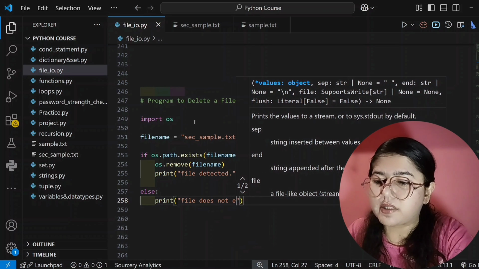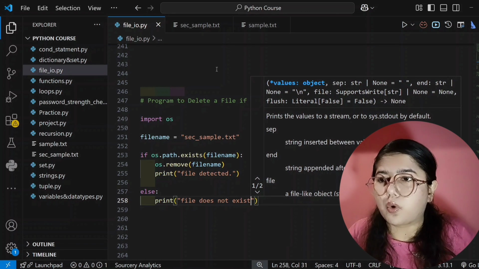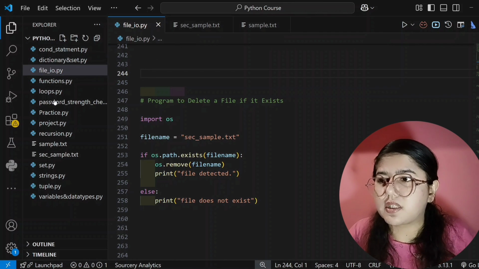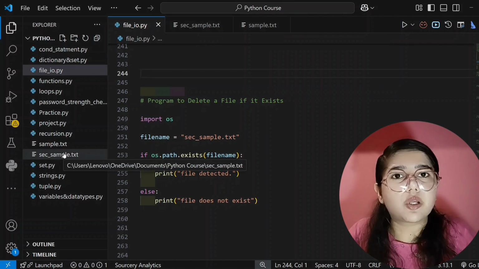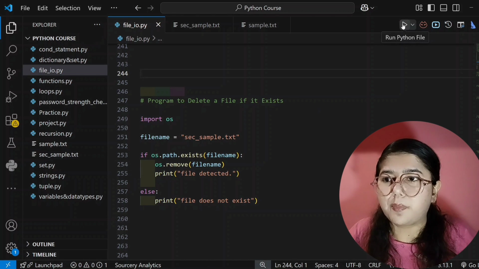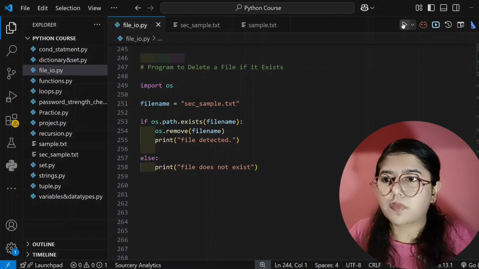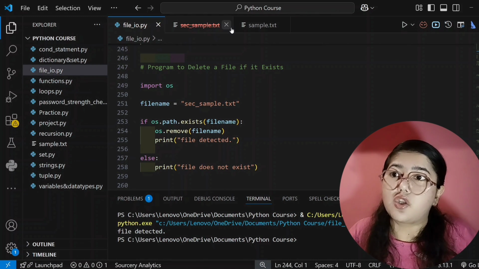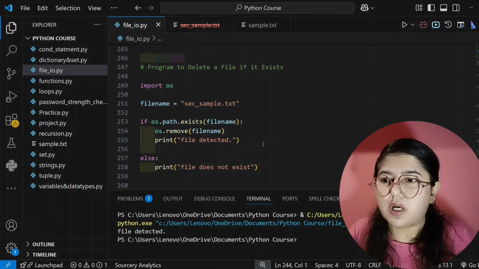See here, initially this file is there. Here also you can see this file is there. When I run this code, it will remove that file, right? So now I will run this code. See here, it's showing the message and it removed the file from here. So I hope you understood how to delete a file.